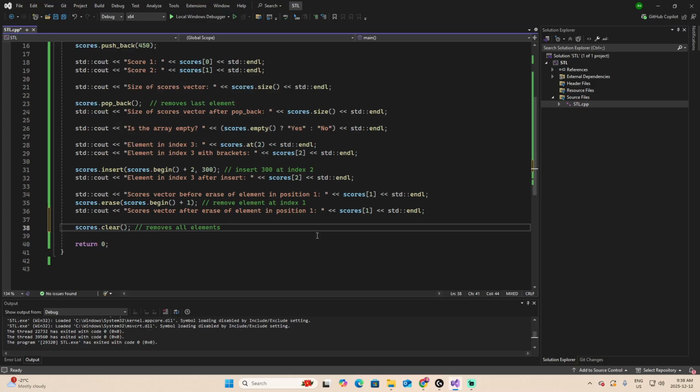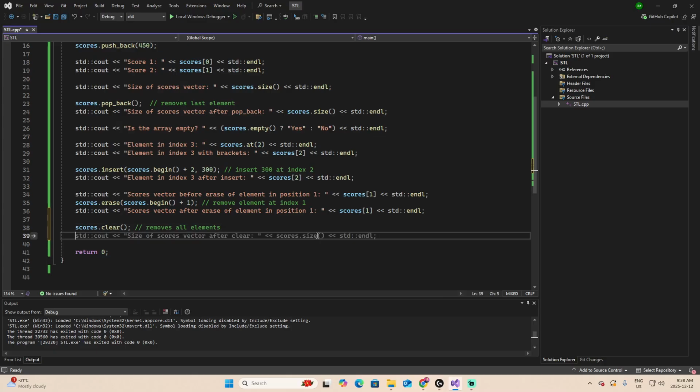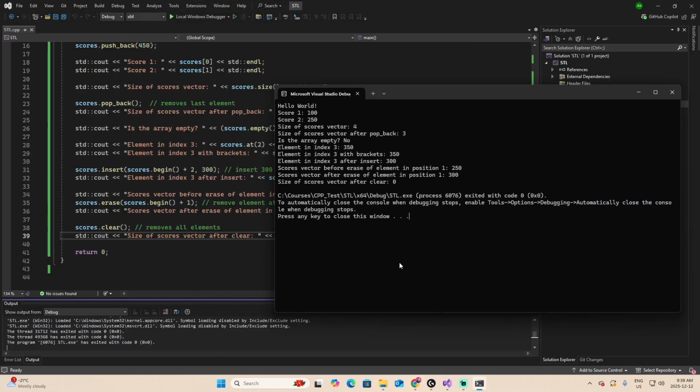In fact, we can check now again the size of the array. And if we run it, once we do the clear, you can see the size of scores vector after clear is 0.